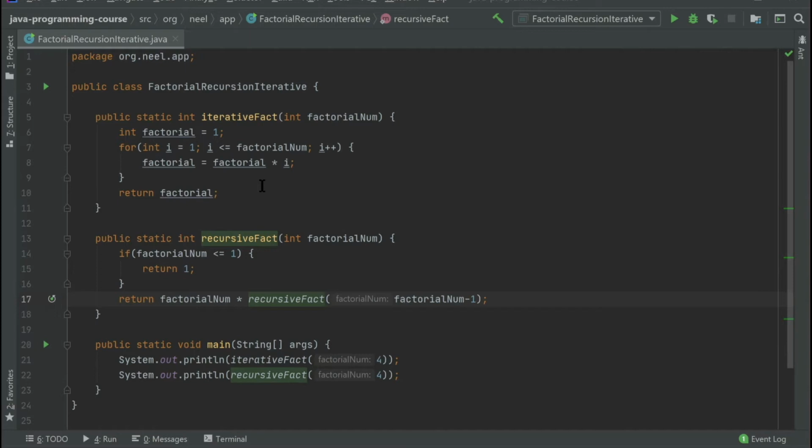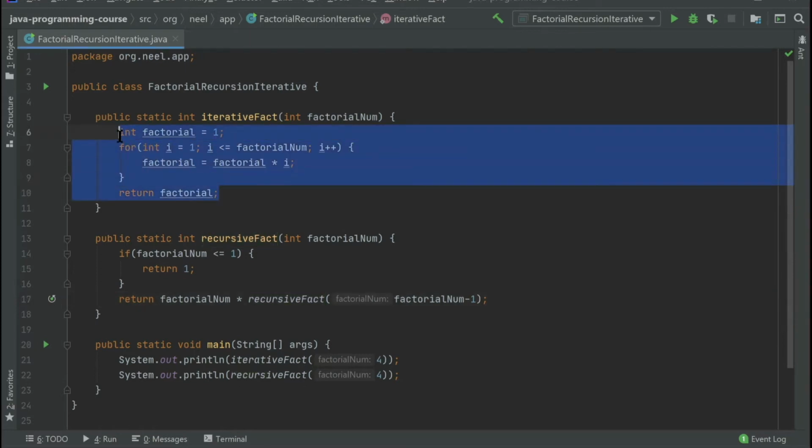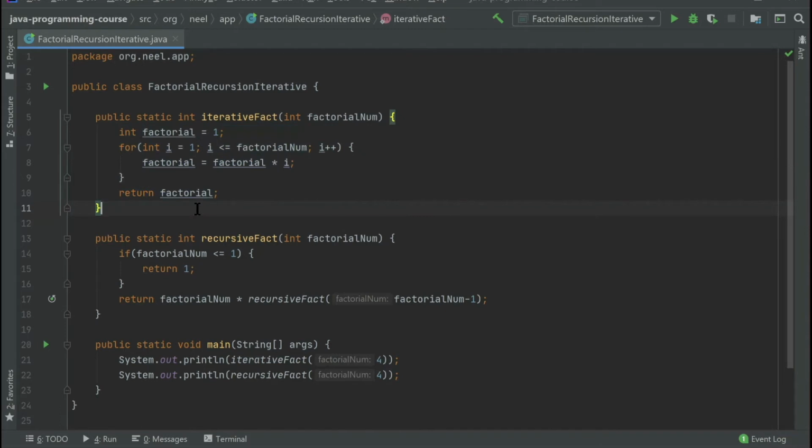So, obviously, you can calculate this with iteration, meaning with a loop, right? As you can see here. But you can also calculate it using recursion.